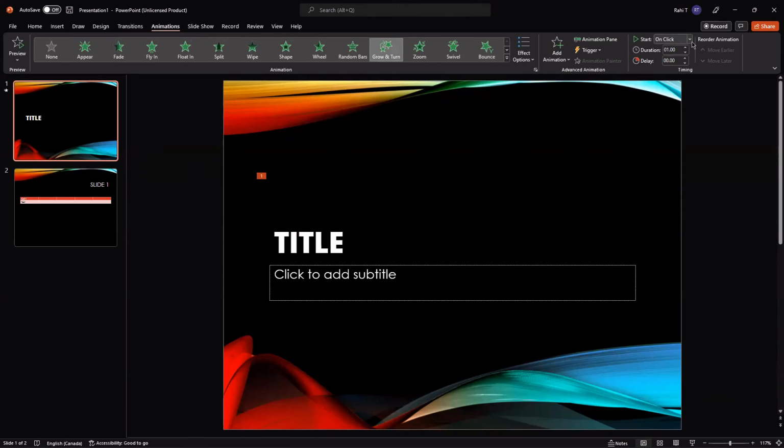You can choose when it starts. So there's 3 options: on click, so you have to click an arrow key or with the mouse. With previous, if you want to synchronize elements, have them go at the same time, you can do that. And after previous, it'll play them in a sequence. So if you don't want to click through a bunch of times to see all the animations, then with previous and after previous are probably better, because that will load in as soon as the slide changes.